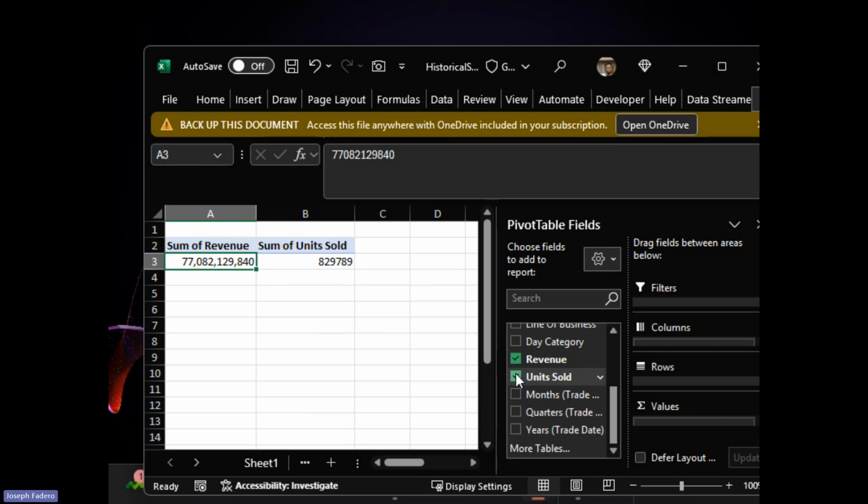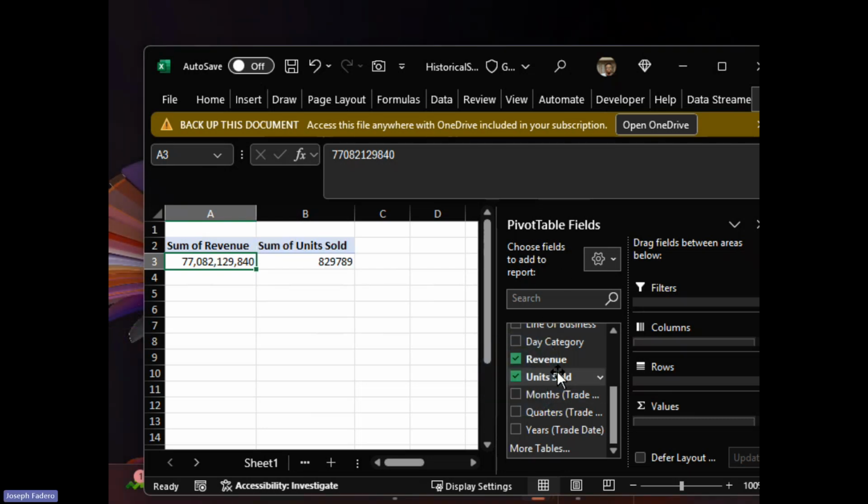So what she said was, you have this table, right? You have your pivot table already, sum of revenue. All you just need to do under the pivot table fields, just click on units sold. And you have the total units sold already. So that point is clear, right?